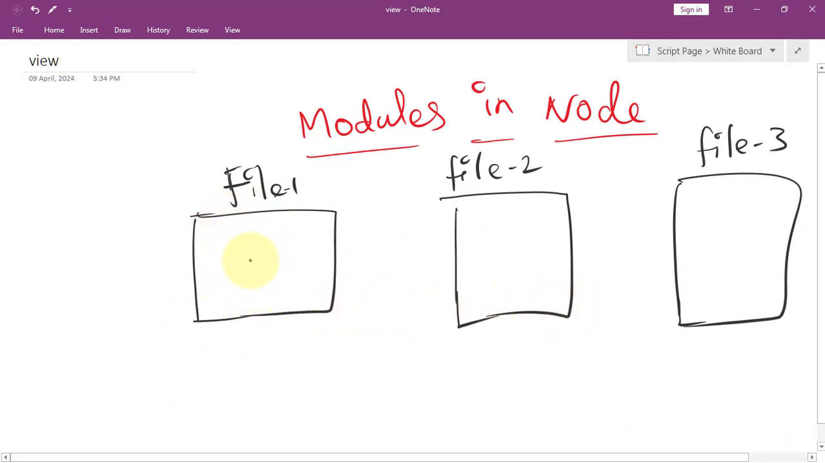Now that means we can create variables, like one variable city. We can create one variable with the same name in the other file also. So here also we can have the city variable, and in file 3 we can create one variable with the same name, and that is possible because of this module. Each file is a different module, so this prevents namespace collision.